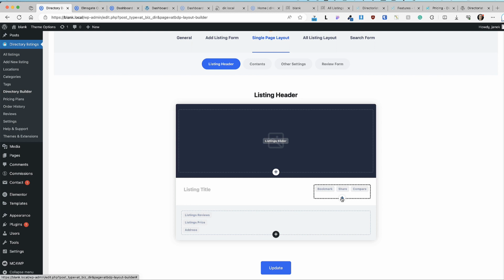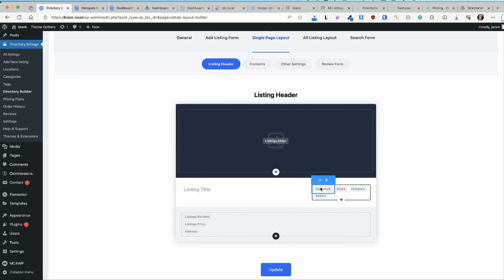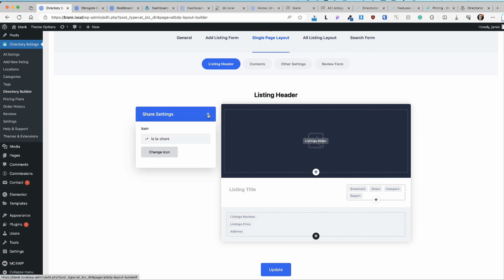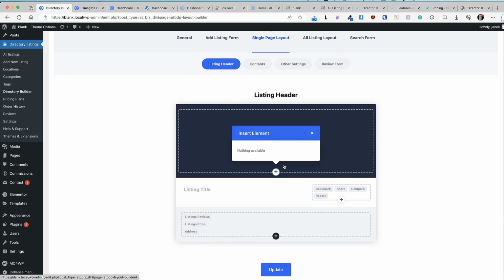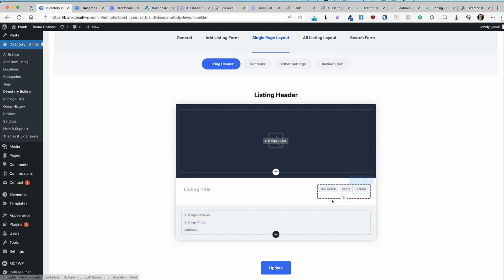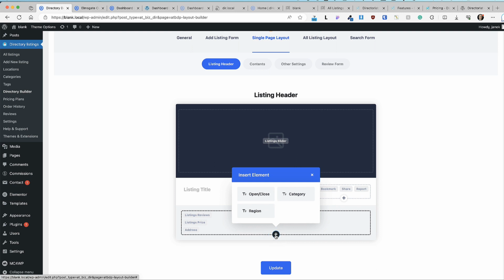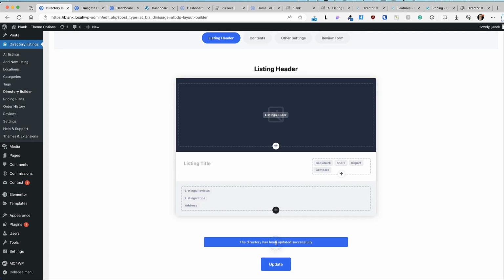If there are any elements I can use, then just add it here. If I need to tweak it, then there is a cog icon. Click on it and you can tweak it a bit. Same goes here. You need to add something to here, you can do it. For example, maybe I'm gonna delete this compare from here and I would like to add it here. So this way you can customize your header area.